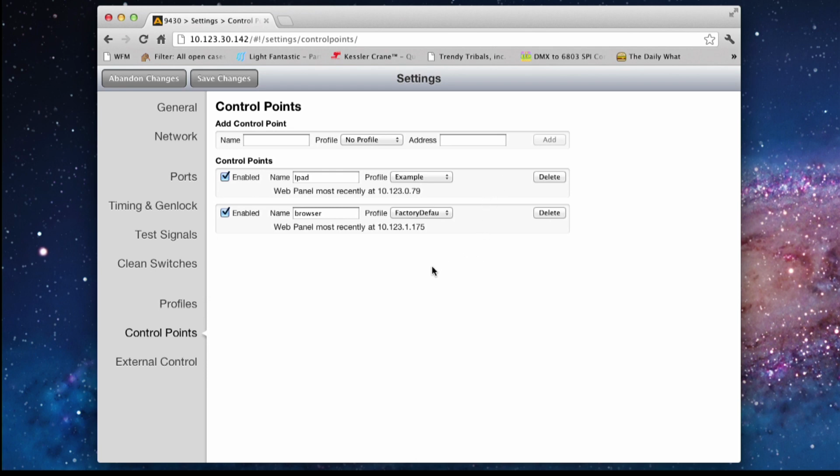Now, remember that control panel? The IP address you would type in here. Pick a profile and type in a name.